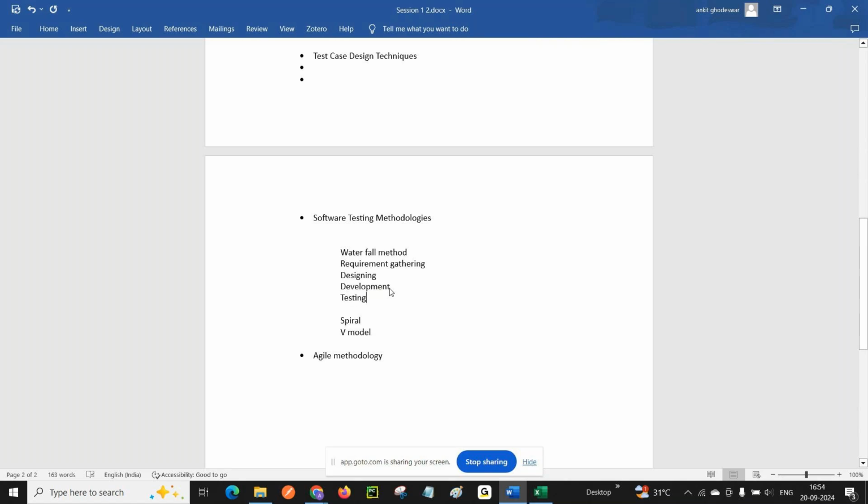Then only testing comes under the picture. What is testing? That's what we do. All right, that's where the real job comes for the tester. Once everything is done, development is done, design, development, requirement analysis, everything has been done. Now the tester will test according to the requirements.